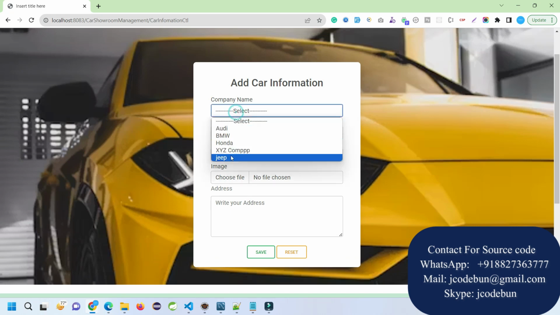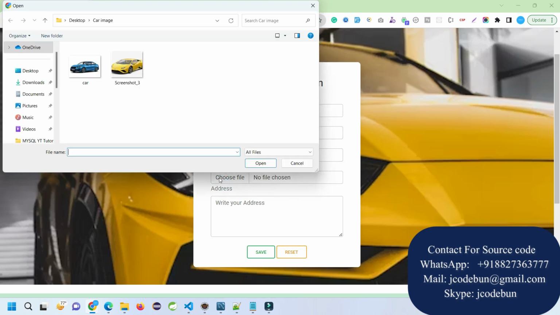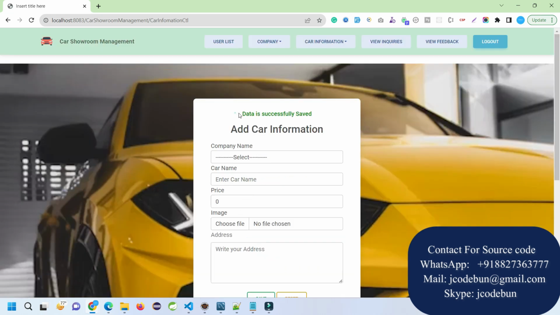So let's say I need to select the company Jeep, as it was recently added over there, and for the car name, I'm going to enter a new car name, let's say GYI car, and the price, let's say 8 lakh. I need to choose the image. I have some car images, so I'm going to select this one. I enter the address and some information about it. So data is saved successfully.